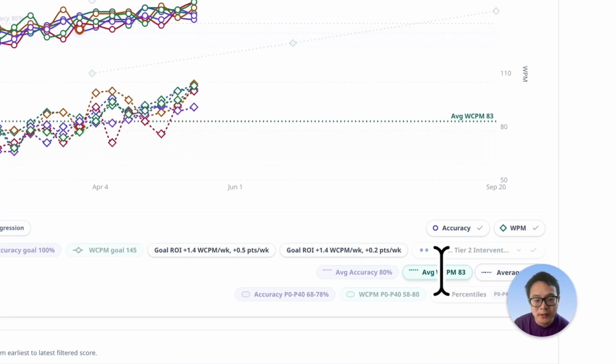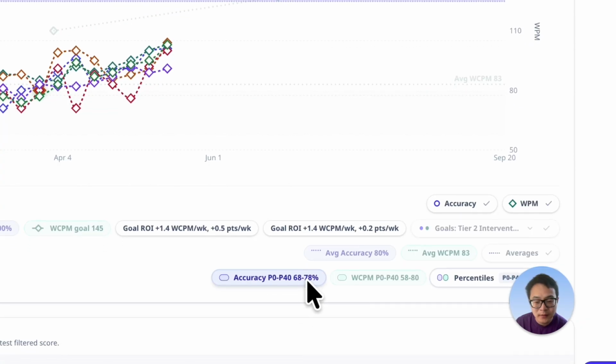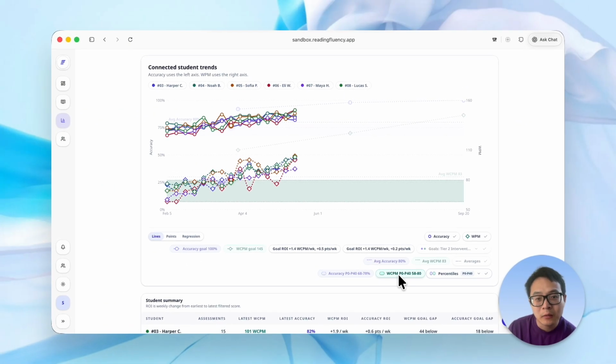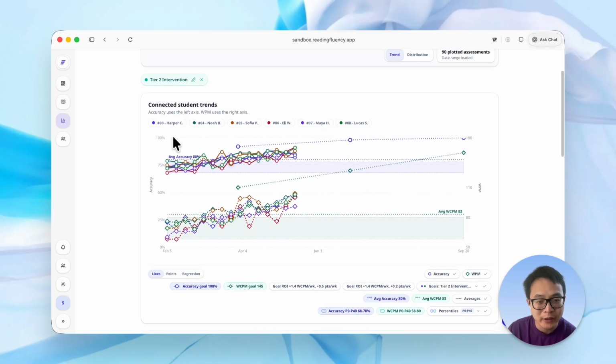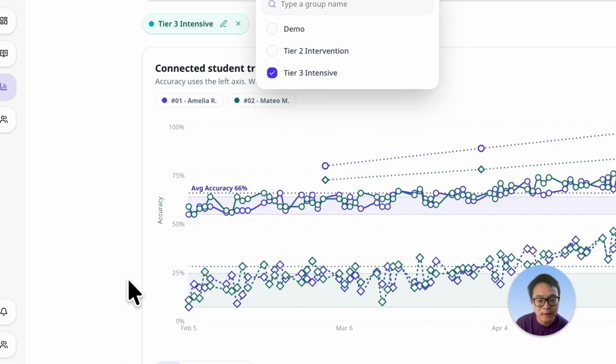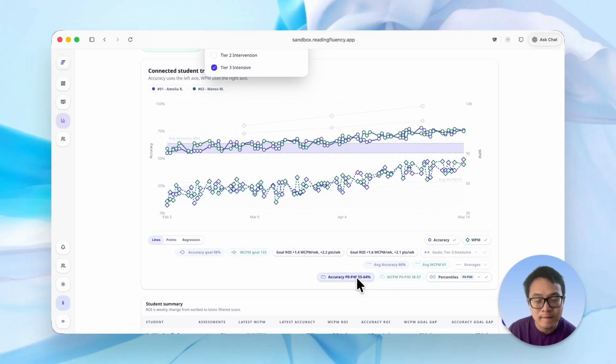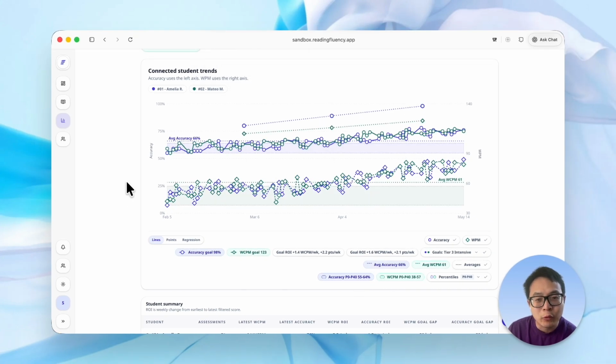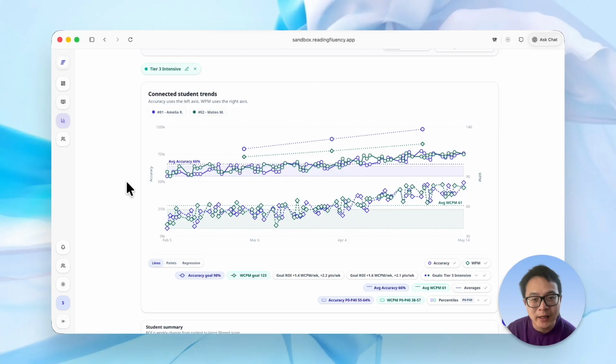Average lines and percentage bands can help orient the current view, but they change with the filter. They're a reference for students and assessments currently on screen, not a diagnosis by themselves.